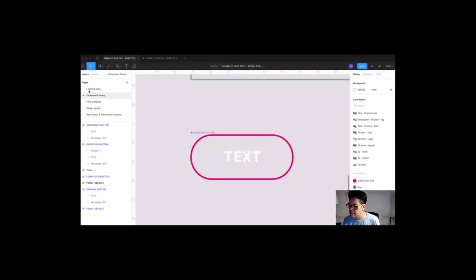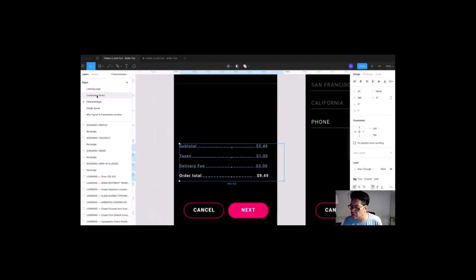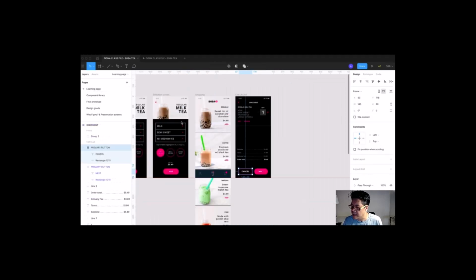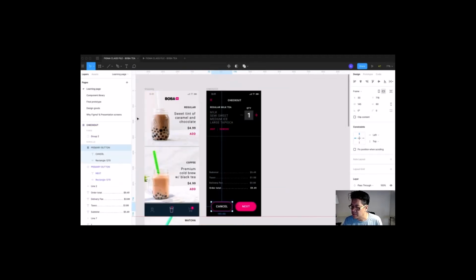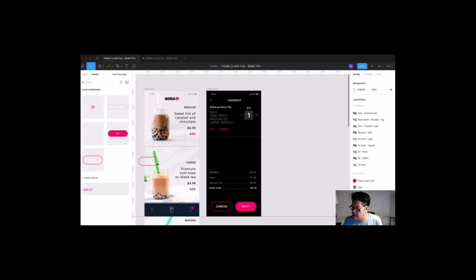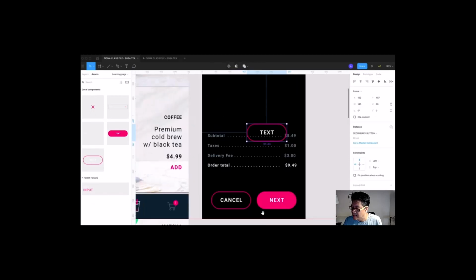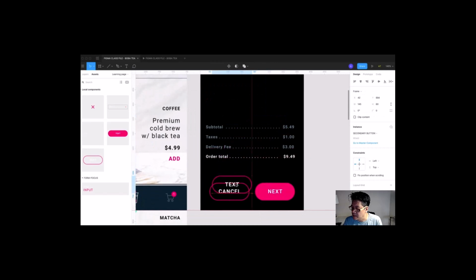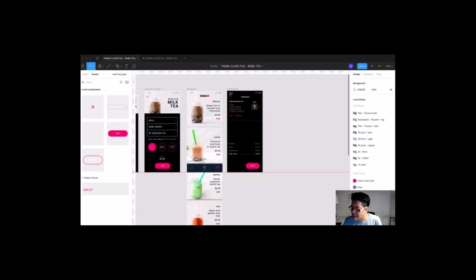Let's go back to the learning page. Here we're going to place the component. We call the secondary button component into these pages. So I will press the asset tab on the left hand side by the layers, so I can see the secondary button here. I click and drag it into the prototype, paste it right on top of that cancel button, and then delete the cancel button.